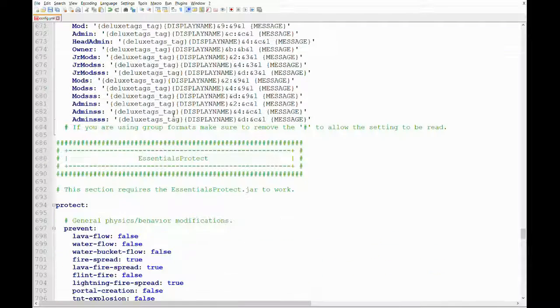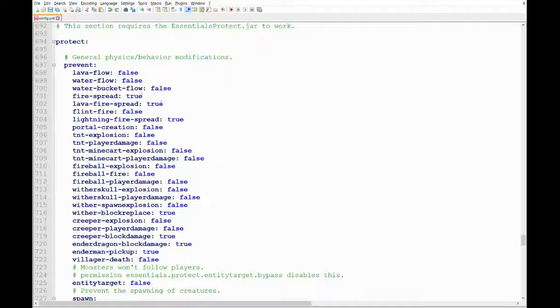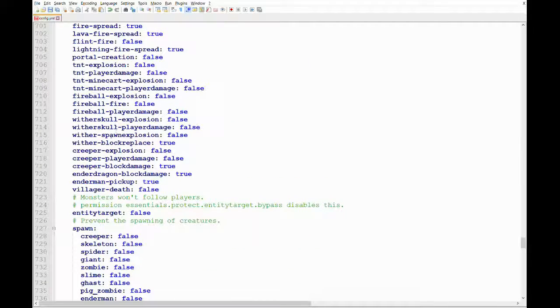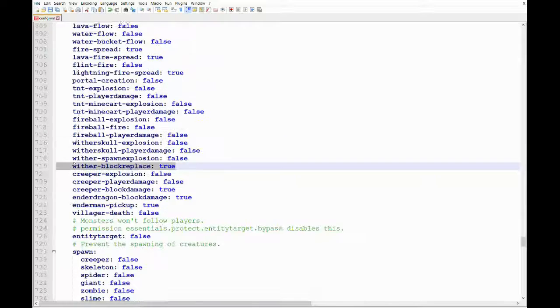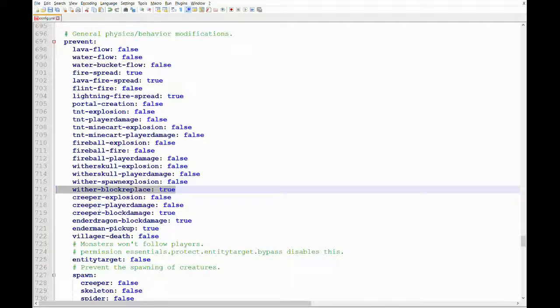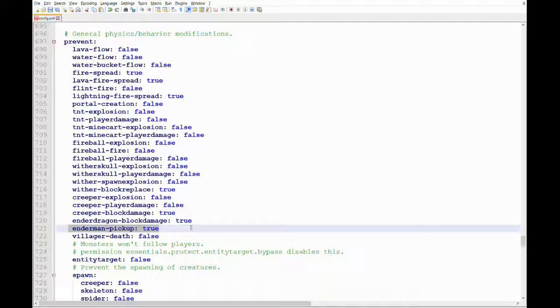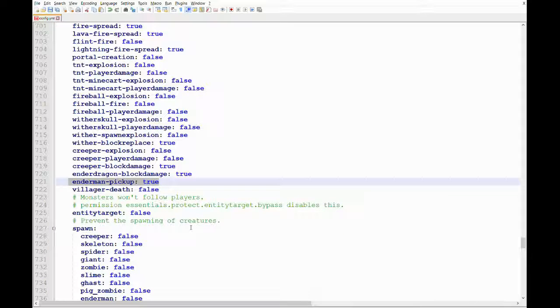Okay, moving on to protection section. We're going to locate wither block replace and change that to true. It's located somewhere at the bottom of this list. Okay, so we're also going to locate the creeper block damage and make that true to prevent creeper block damage. We're going to change Enderman pickup to true so we don't have Enderman picking stuff up.